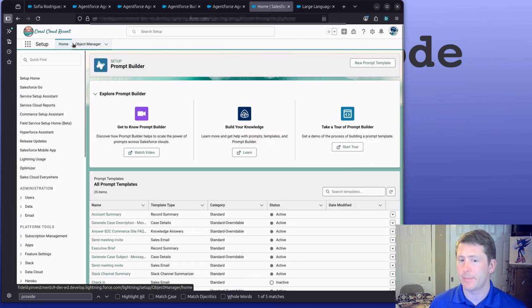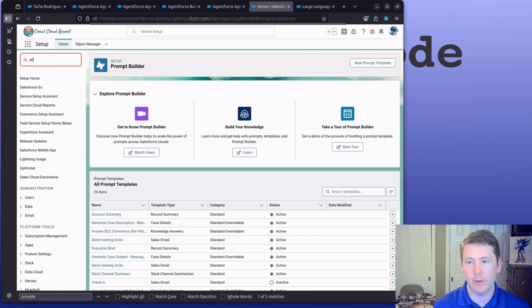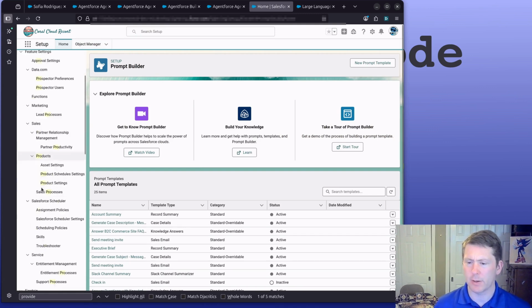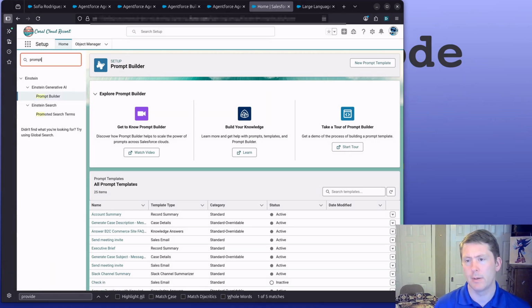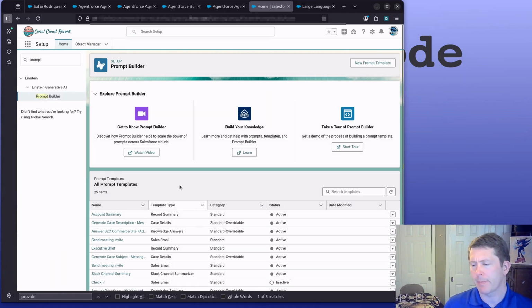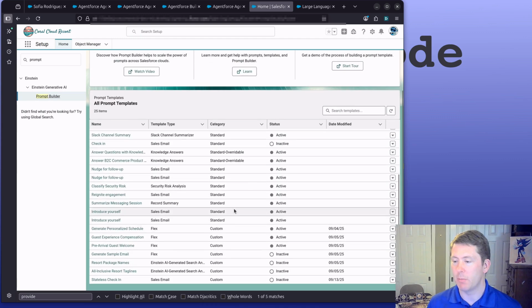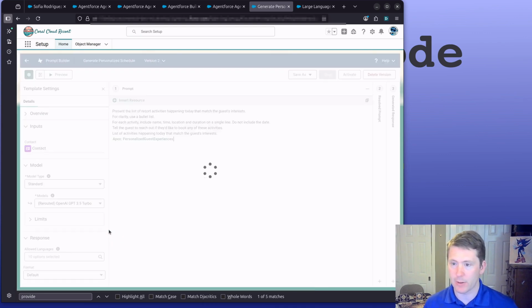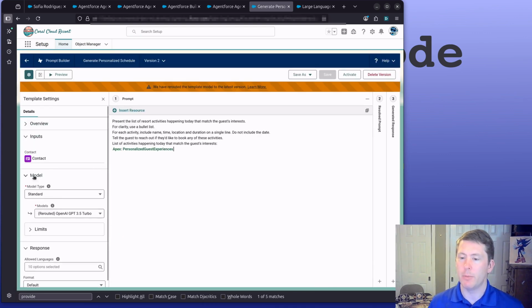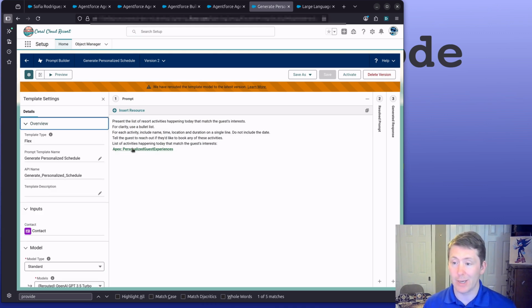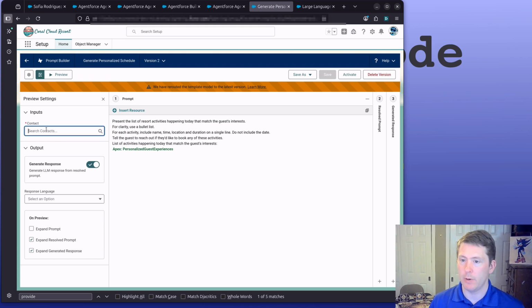And then you can play around and iterate on those things to give field summaries, flex templates. Let's deal a little bit with flex templates. So flex templates will have defined inputs and outputs that give you, as you might expect, more flexibility. So like generate personalized schedule here. You've got your defined inputs, and then you've got an output. This is using Apex to get personalized guest experiences. And then you can preview it.